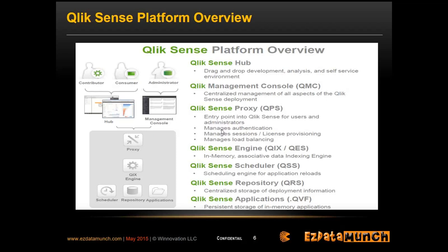So ClickSense is a platform. There's a Sense Hub, which basically allows you to do drag and drop development, analysis, and self-service. And mind you, the hub is a web-based component, so you are doing development and all these things in a web mode. There is no desktop needed for this, though ClickSense has a desktop that you can download for free from Click's website.